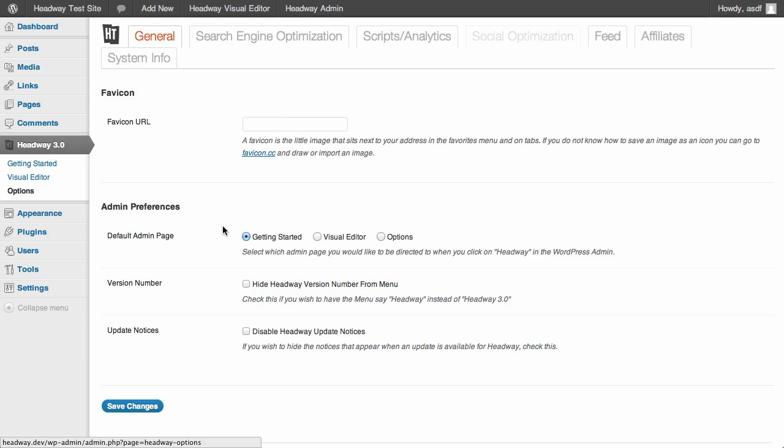Then you've got some admin preferences, such as the default admin page. So you can have it go to Getting Started, Visual Editor, or Options. I like to actually have mine set to the Options because I kind of live in here sometimes. You can also have the version number be hidden from the menu. So instead of saying Headway 3.0, we could just have it say Headway.